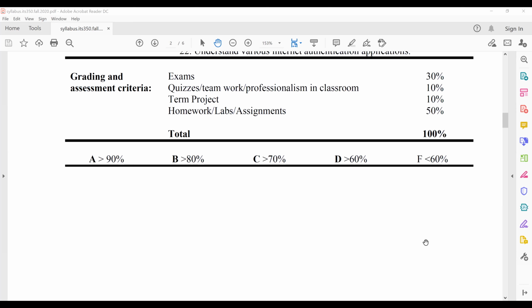The term project is 10%, so you can see that's not a lot. The class does have a project component, and it's really a simple thing at the end of the semester where you implement something that you learn in the class. It doesn't have to include everything. Instead, it just has to be related to one of the topics. In this class, we cover mainly cryptography, but we also cover biometrics and several other things. So you could pick one topic in particular.